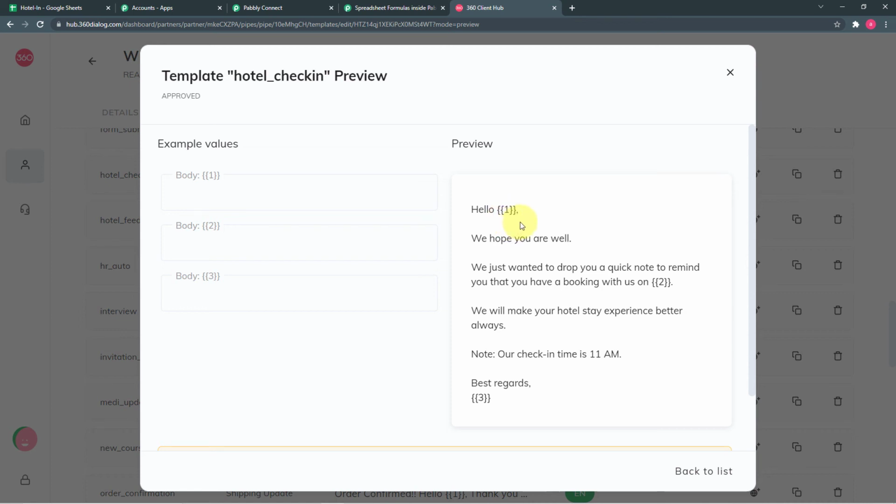Okay, so you can see in place of this one, we are going to put the name of the person who has booked the room in our hotel. Okay, so every time a new person does the booking, the name of the person is going to change.